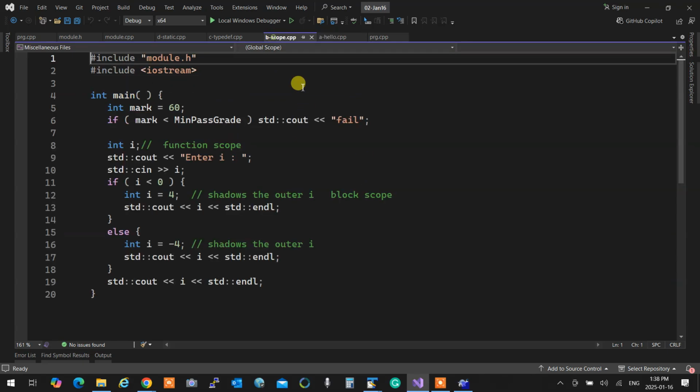We talked about scopes. Can you name just a few of them that come to your mind? Block scope, function scope, local scope, global scope, file scope, class scope, namespace. Yes, so these are different scopes.